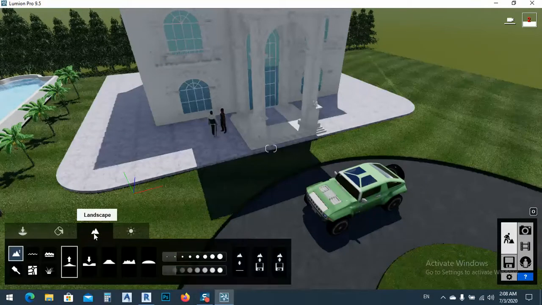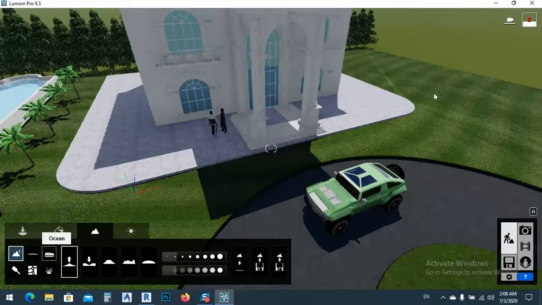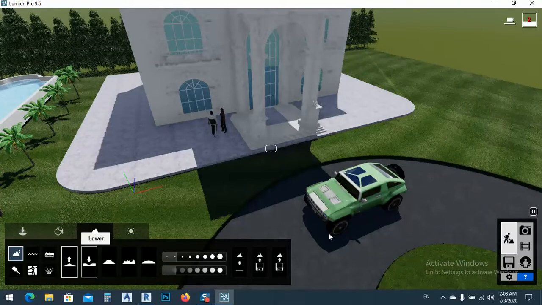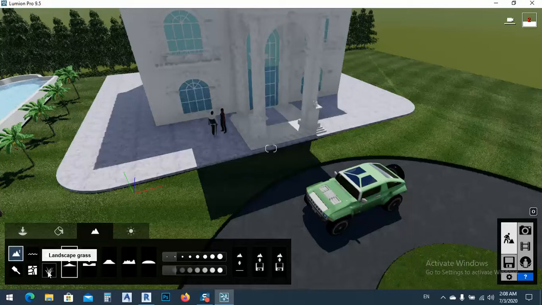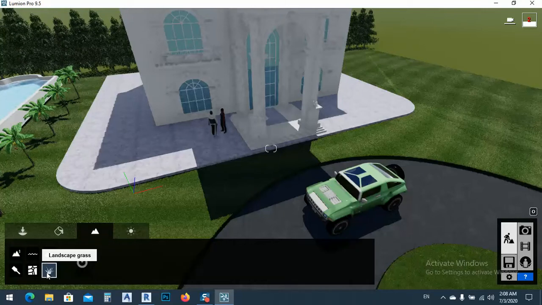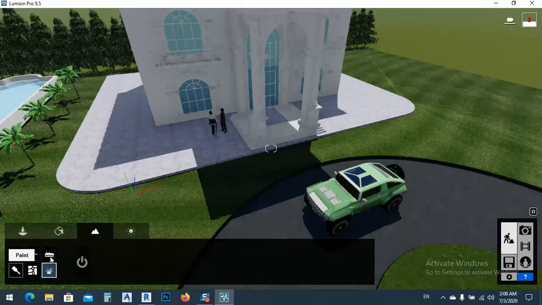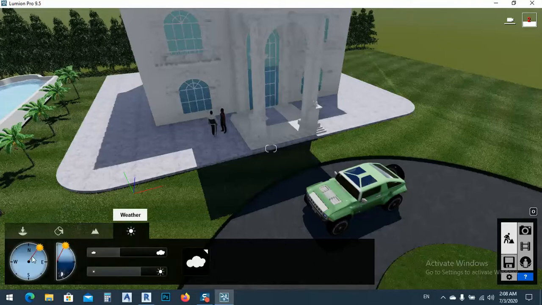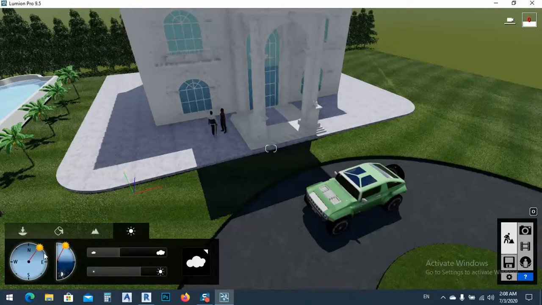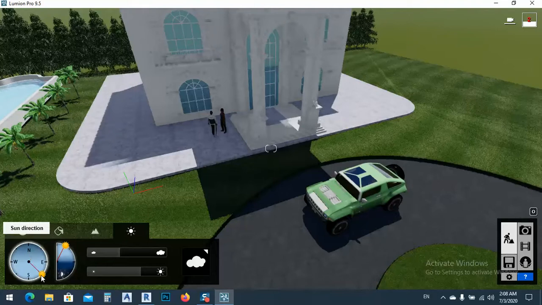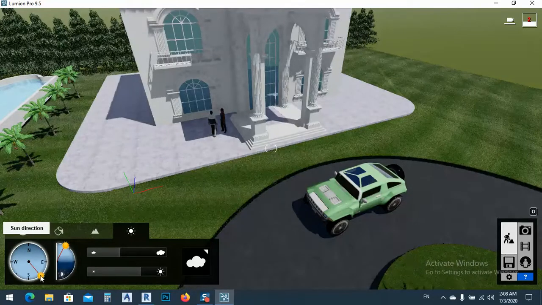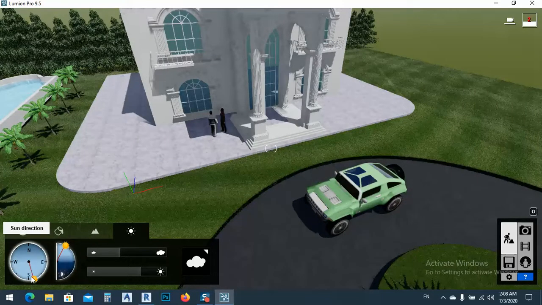From here, from landscape, we can put water. If we have water, we can put some lower parts, higher parts, hills, landscape, grass. You see, we can do as many things as we want, but because my computer is not too powerful, I have to leave some features for you. After that, go to the weather. As you see, we can change the sun direction to something like this, so the sun comes out from this direction.